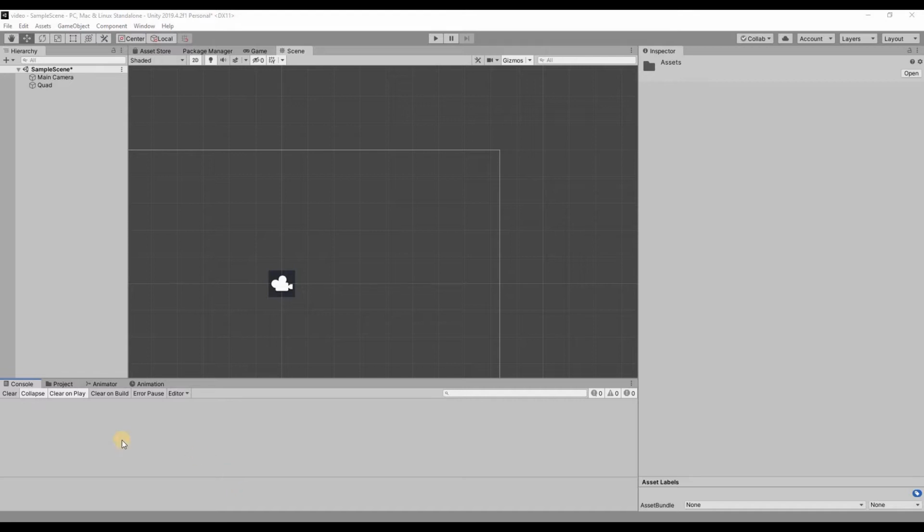And in the last video, we were talking about these four tabs over here: the animation tab, the animator tab, the project tab, and the console tab. But today, we'll be learning how to actually create C# scripts.